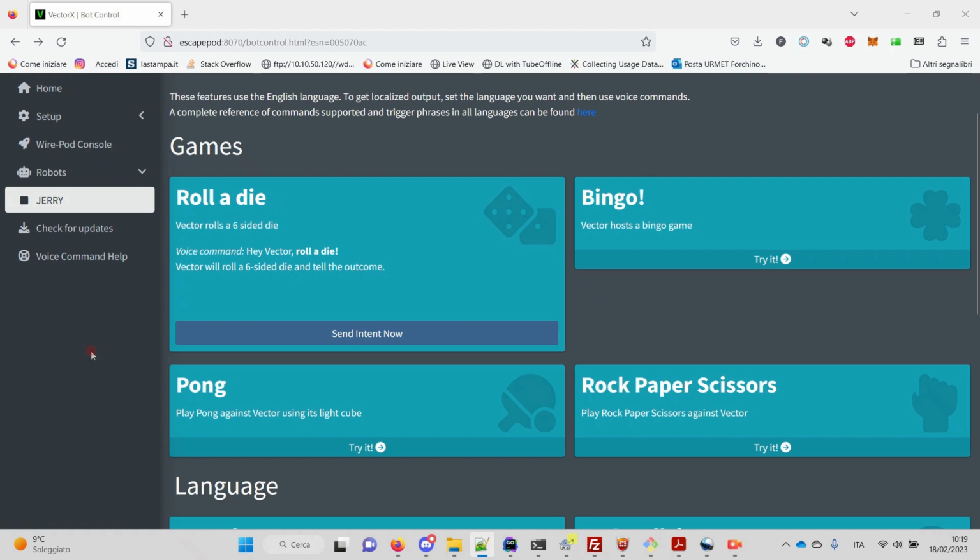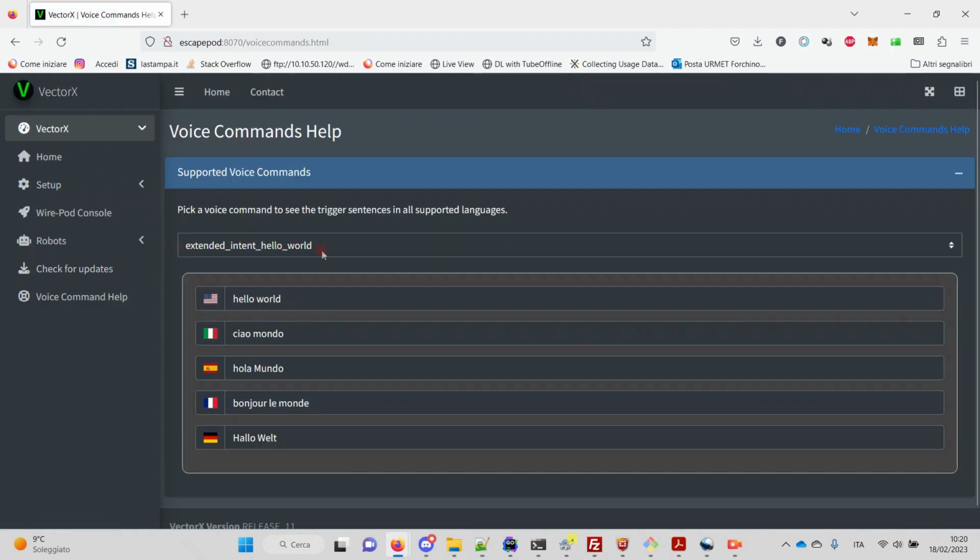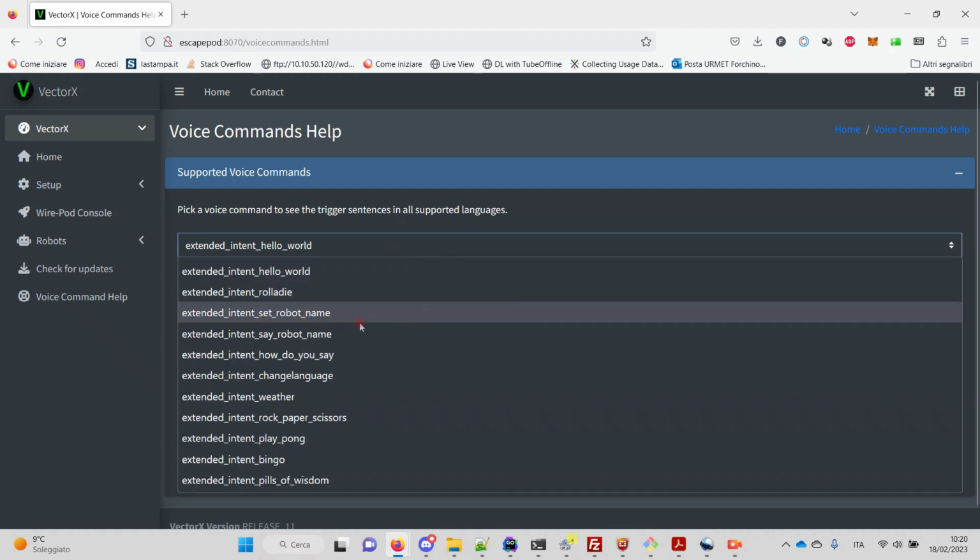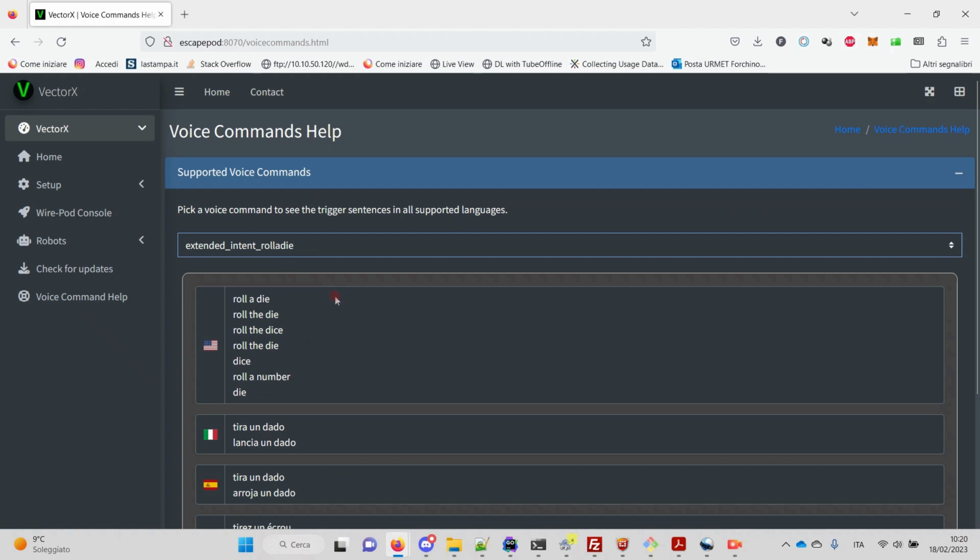All these features are implemented with voice commands, and here you can see an example of which sentence to use to trigger each action. If you change Vector's localization, however, you will need to know the voice input in the language you have chosen. Since writing documentation is very demanding and boring, I have created a web page that pulls it out from the source code. This one, voice command help. Here, very roughly, you pick a custom intent and you get back a list of the sentences that you need to use in any of the supported languages to trigger the action.